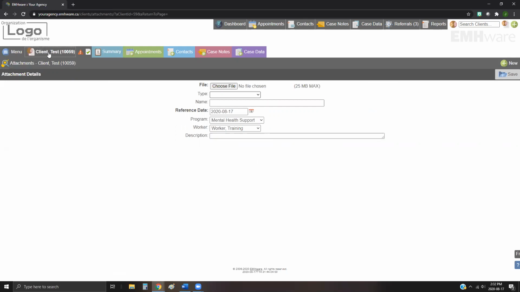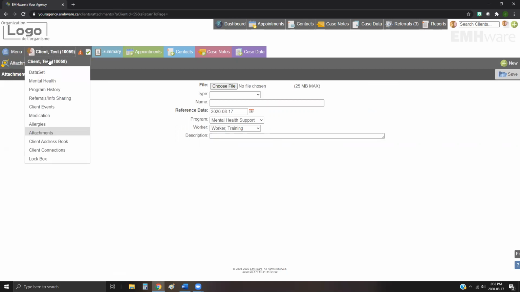There are a couple of different places in the system that you can upload attachments to. So we will talk about that when we talk about contacts and case notes and case data forms. But the main place that all the attachments will go is just in the client menu in the attachments section. So that's where you can go to view all of the attachments for a client.